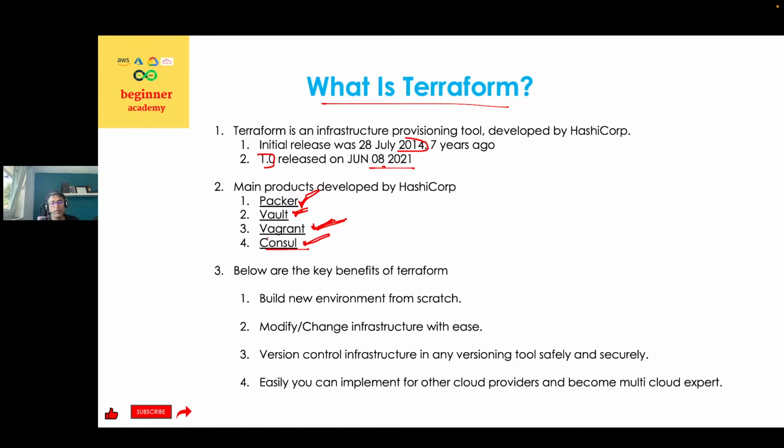So what are the benefits of Terraform? You can build the environment from scratch. Modify with ease: if a small change is required, you can make it easily, and big changes you can do as well. It is version controlled. You can safely provision your clusters. As well, from a security point of view, it is very good.